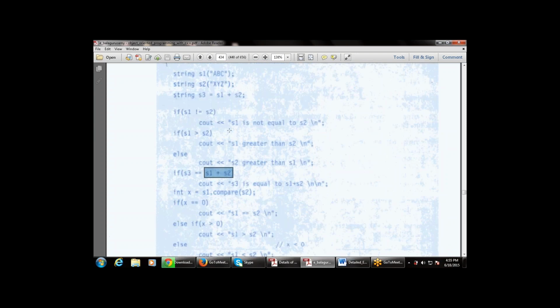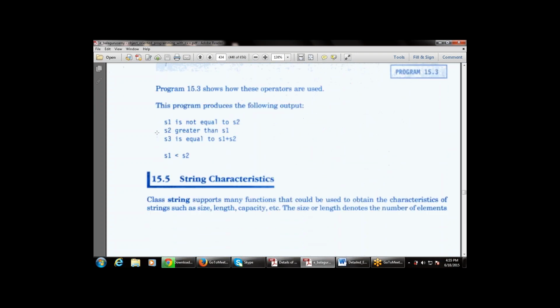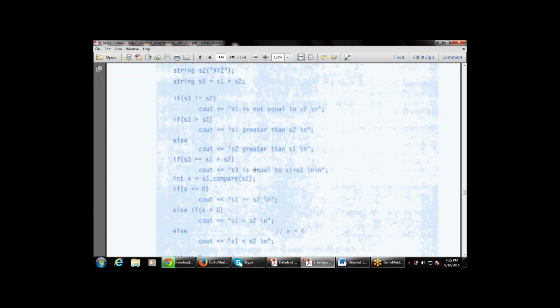Now compare whatever the value of S1 and the S2, that is also the ABC XYZ, this is also ABC XYZ. If they are equal, then simply prints S3 is equals to the S1 plus S2. So this is simply prints S3 is equals to S1 plus S2. Why? Because both the strings or both the objects contain the same value, that is ABC XYZ.